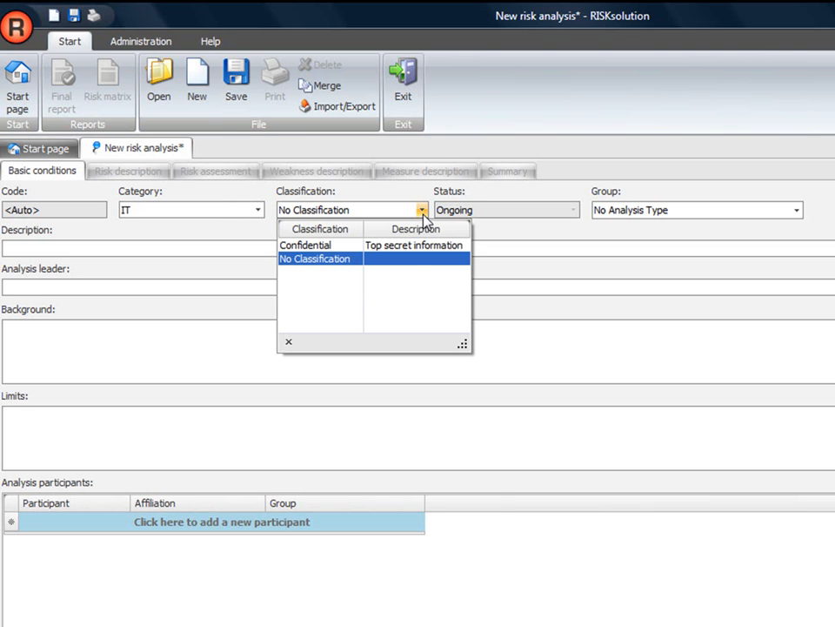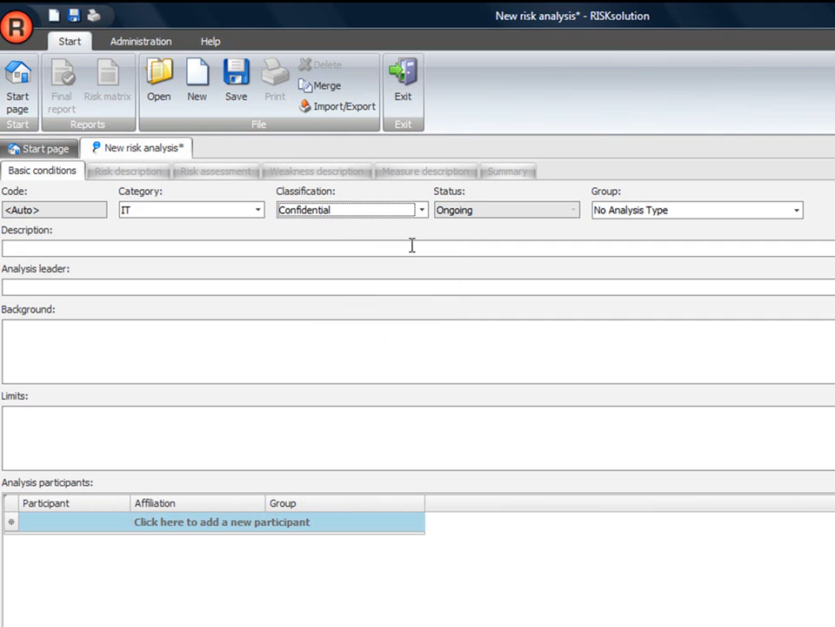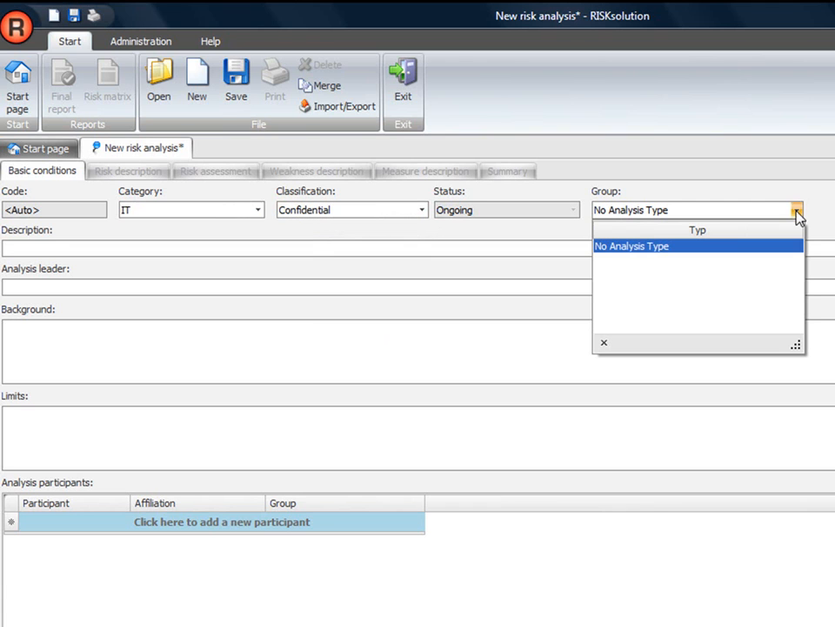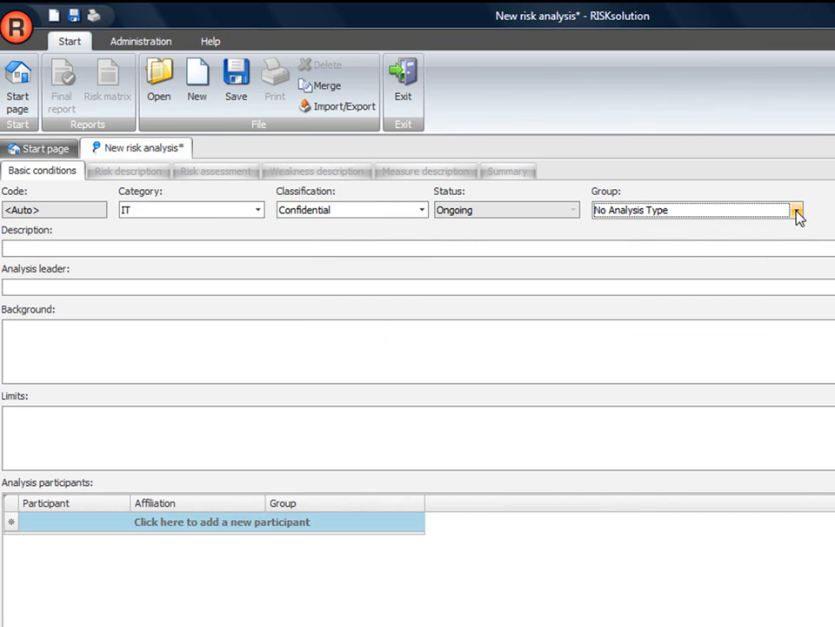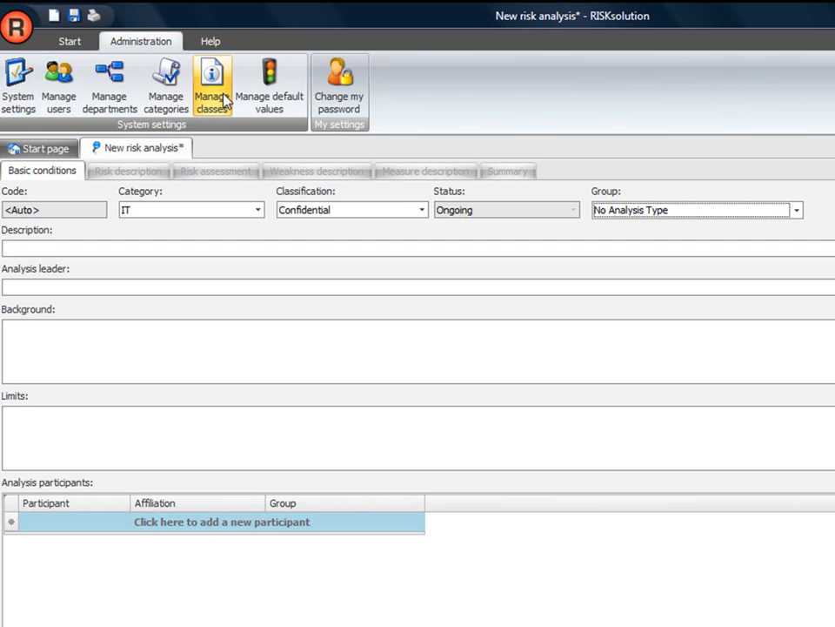This means that you can determine what level of security you want to apply to the information contained in the analysis. The field called Risk Analysis Type can be used to describe the type of risk analysis you have just started. Risk analysis types and security classifications are created in the Administration tool under Manage Classes.